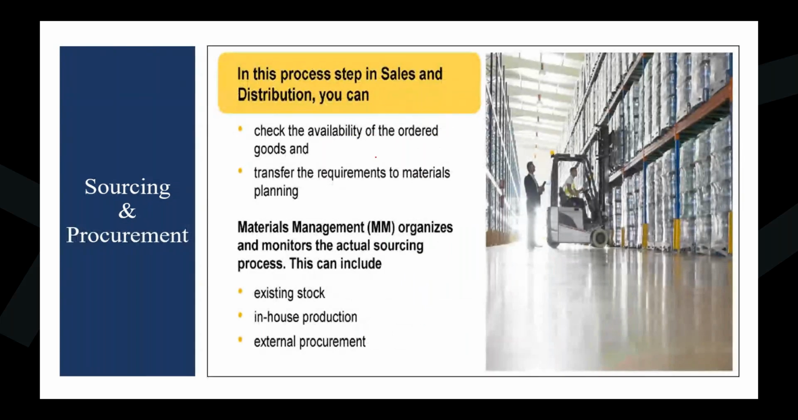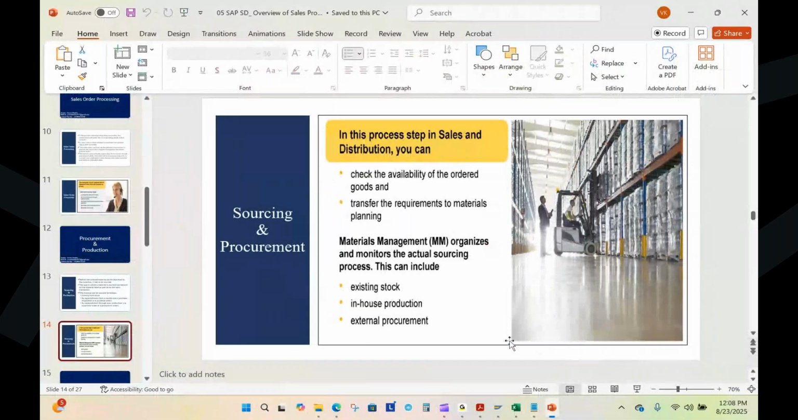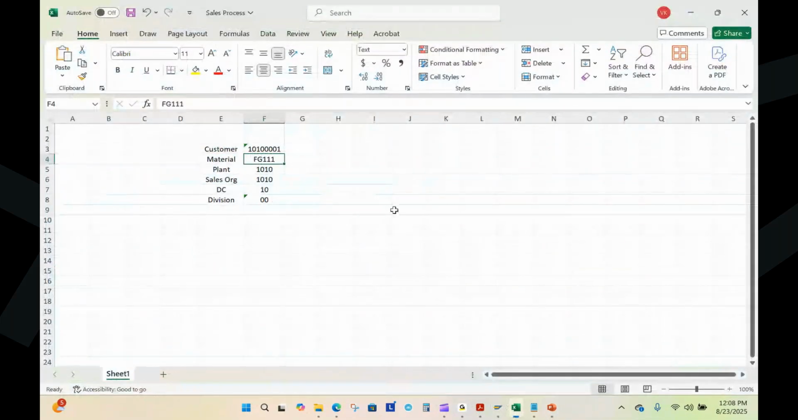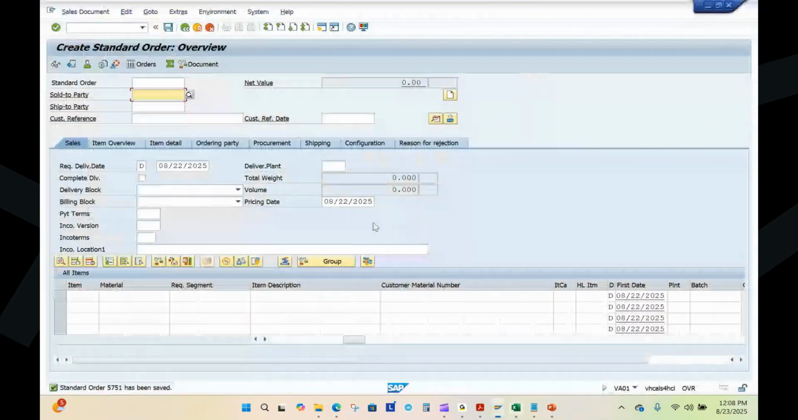So sourcing either comes from existing stock, or you produce it in house, or you procure it. We are not going to execute this in the system because this is not a sales activity. What I did is I already entered some inventory in the system for this product. Our product is this one, FG111. For this product, I entered some stock already.